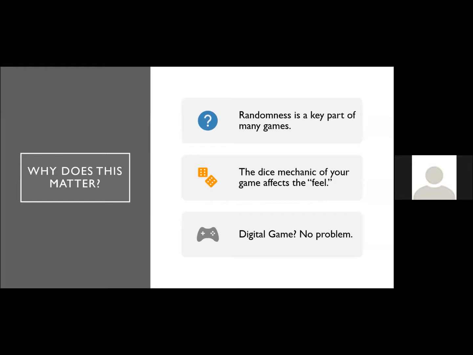And even if you're not directly translating these mechanics into your games, you can still use the randomness and the probability curves from these mechanics hard programmed into a digital game to simulate the same kind of feel. So even if you're not a board game or tabletop person, the stuff we're going over here can still be applied to your games.